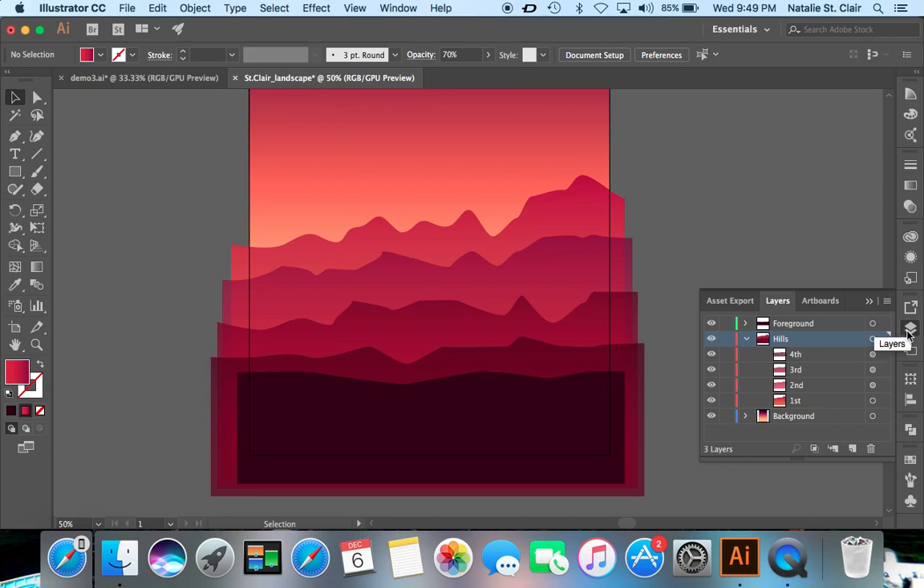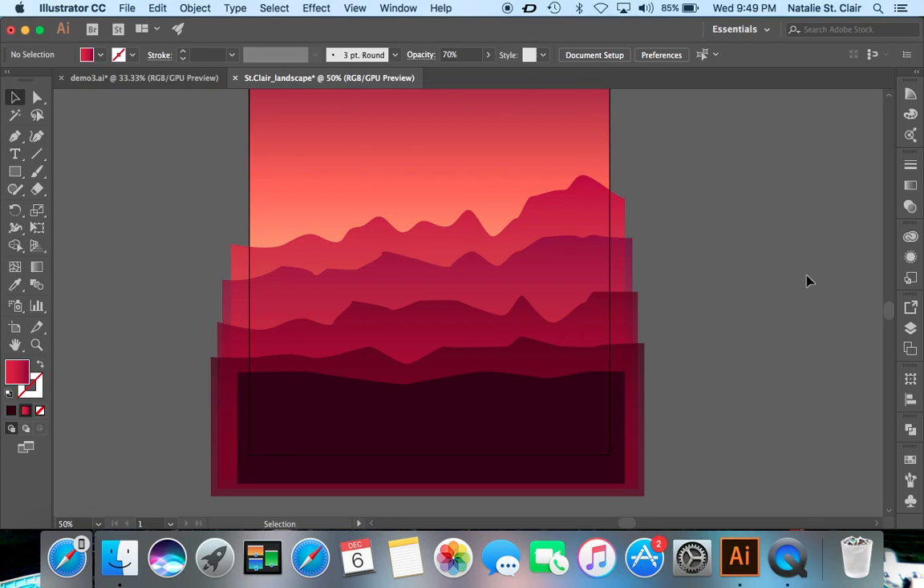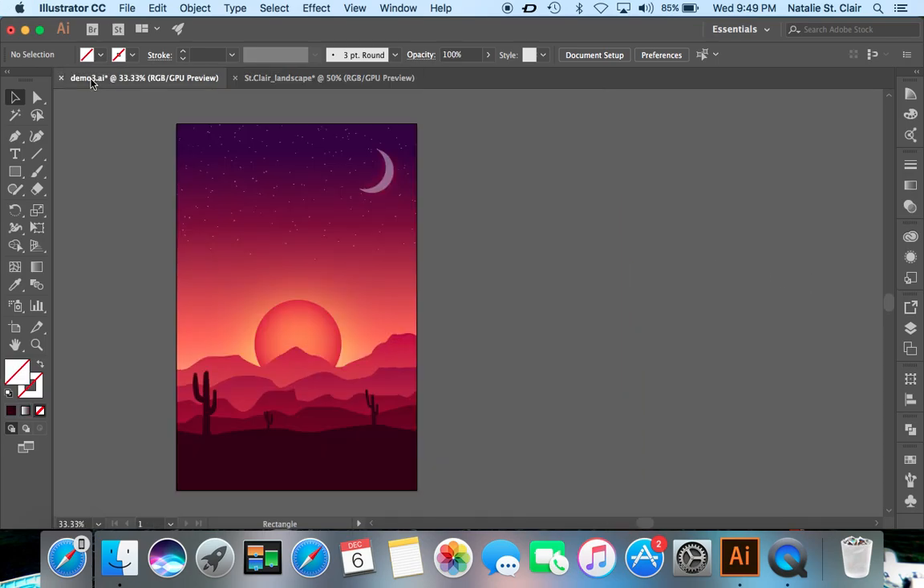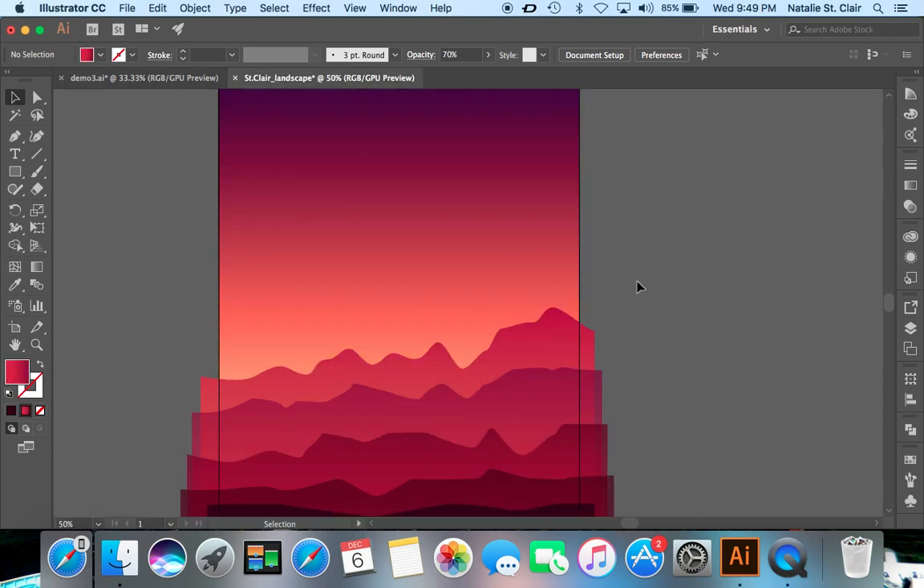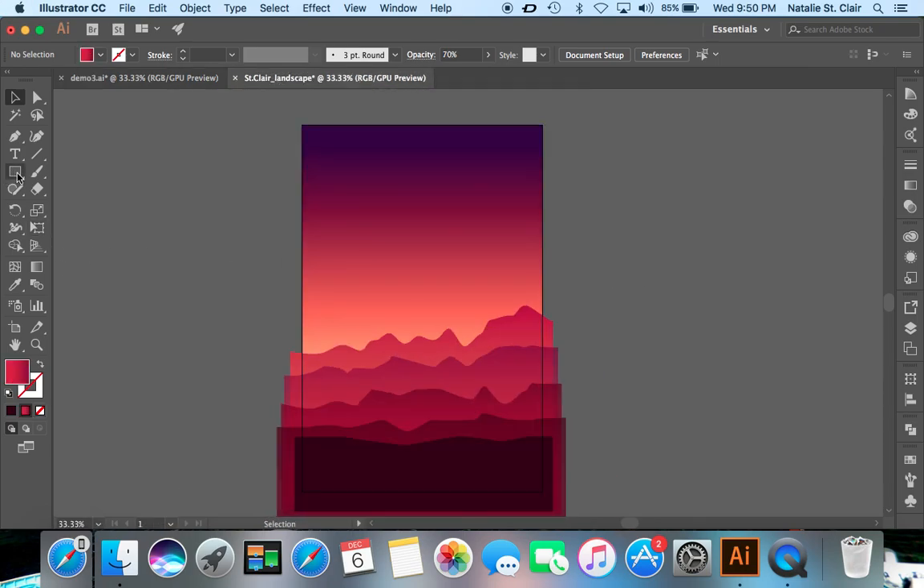Alright, now it's time to add that burning sun that was in our original image that we looked at. So over here we have our landscape, or our mountains rather. Now it's time to add that sun. So we're going to go over to our rectangle tool. We're going to right click, click on ellipse, and now while holding shift we are going to click and drag to make a big sun. And make sure when you are happy with the shape that you let go of your mouse first and then let go of shift.